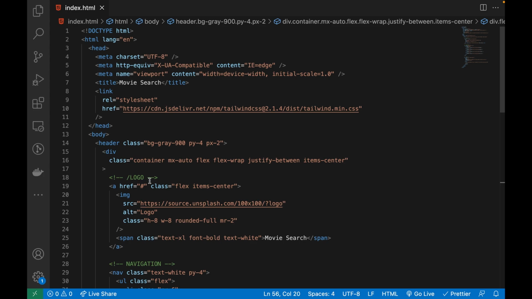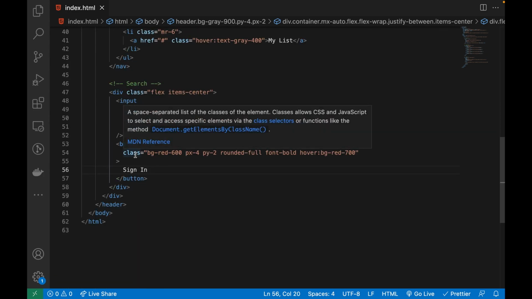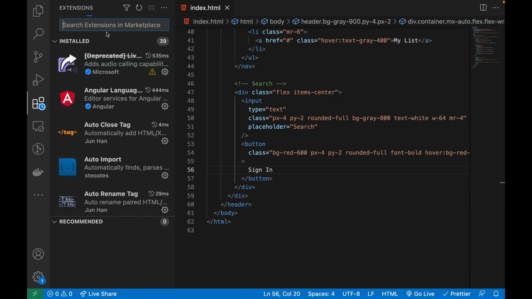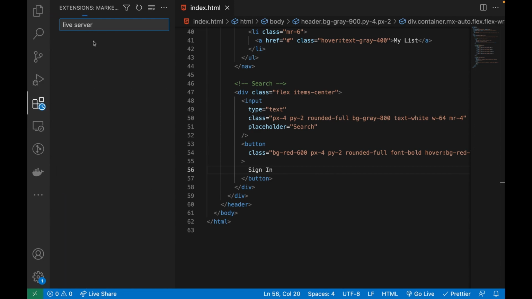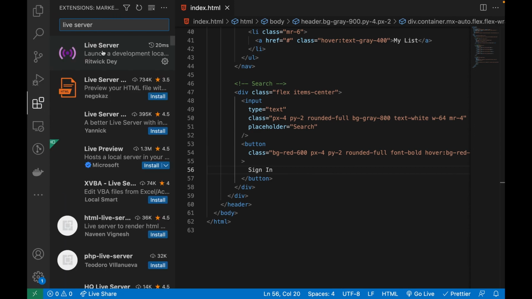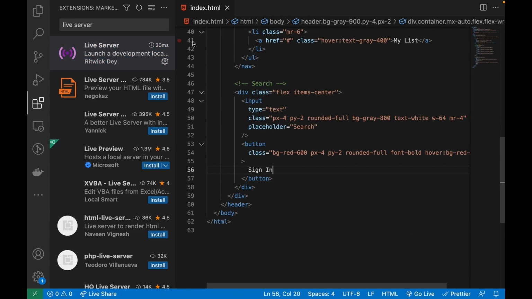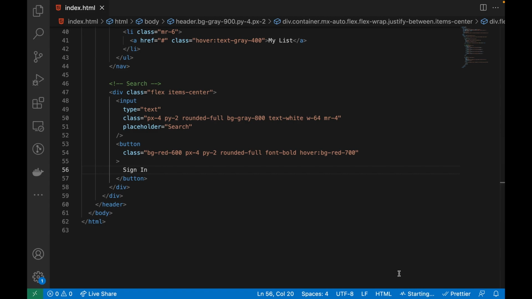So I'm going to save, and let's have a preview for what we have. I'm going to be using the Live Server extension. You can get that by going to the extensions marketplace and searching for Live Server. So this Live Server over here, you can go on to install. I already have it installed, and it's going to give you this Go Live link that you can use to preview your application. So I'm going to click on it now to go live.